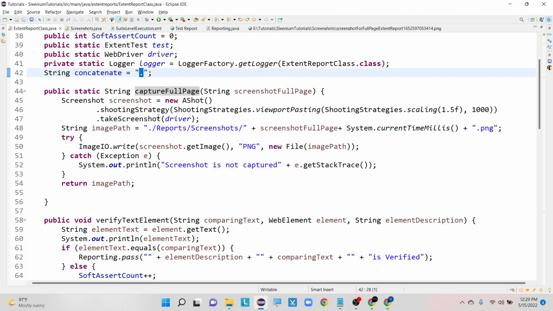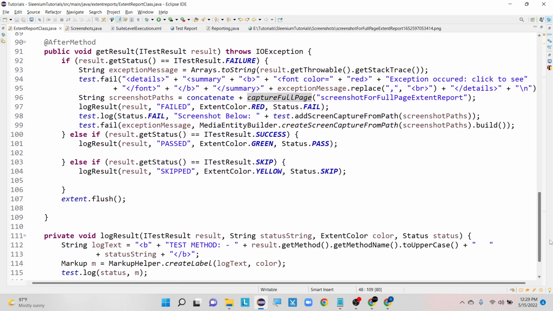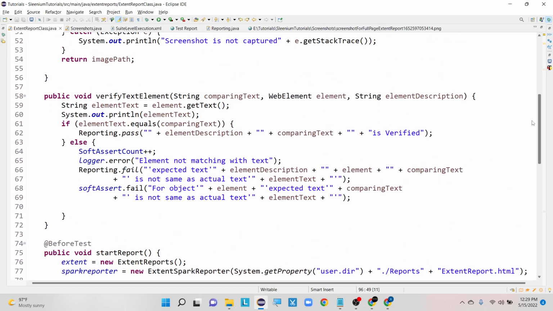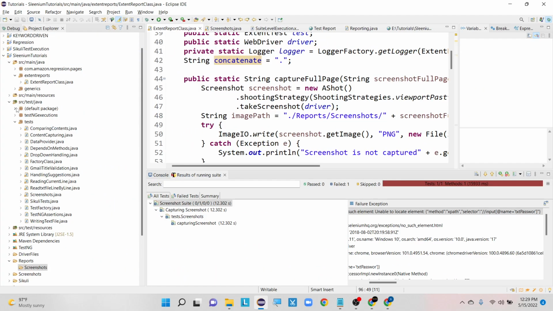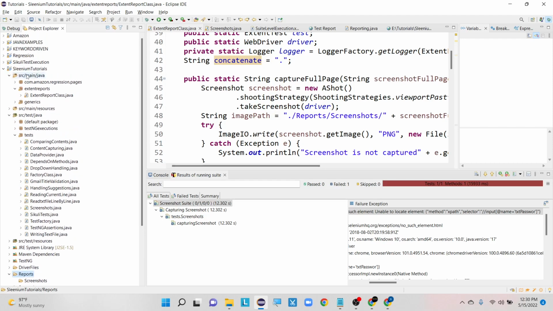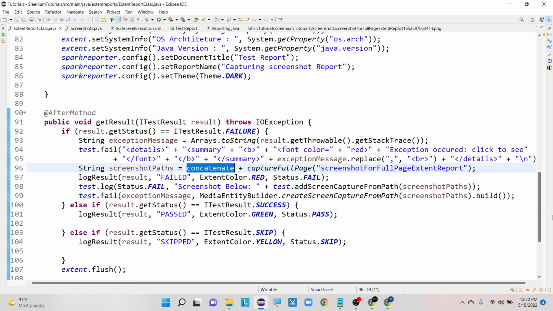First time it will capture the screenshot with the help of this path. After capturing the screenshot, we are going to concatenate with this dot operator, because this whole information is present inside our current project folder, that is Selenium tutorials, right? These two folders are present inside this Selenium tutorials project folder. So that's why I'm going to take one string with the help of the dot operator, and then use that concatenated string with our capture full page.